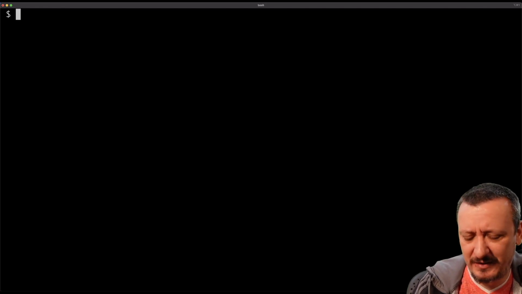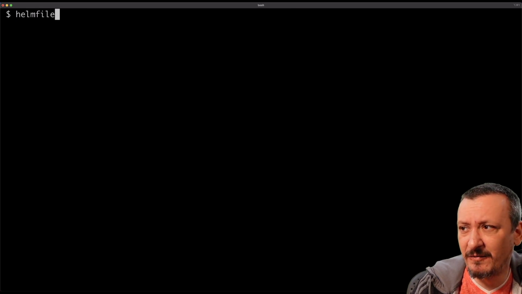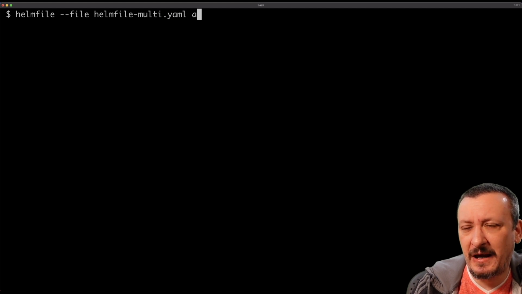Now let's see what happens if we want to apply this. So Helmfile and then --file Helmfile multi, and we want to apply and we want to wait, just as before.